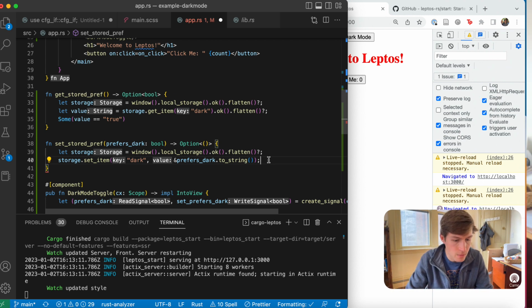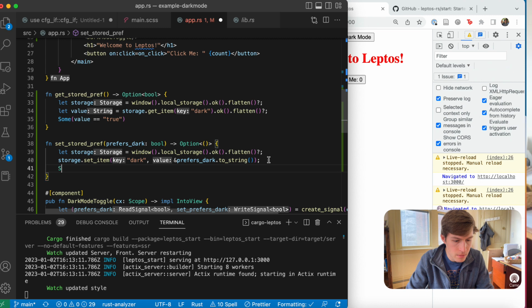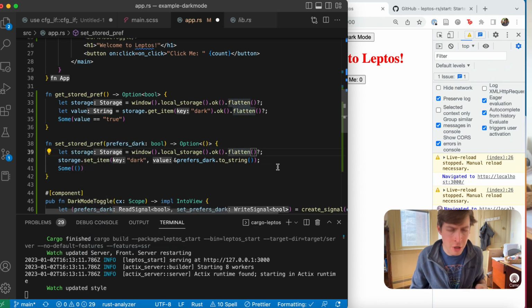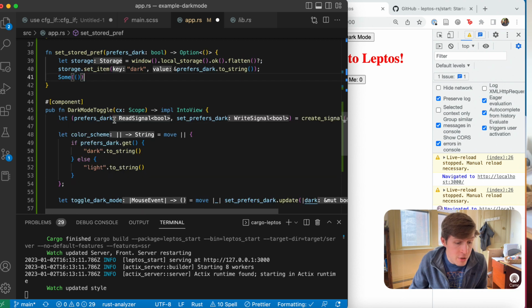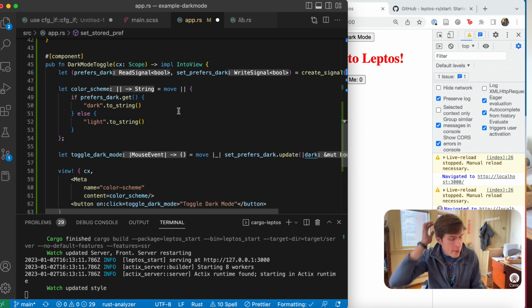Okay. Excuse me, I'm getting over a little bit of a cold, and when I'm talking a lot, I'm going to start coughing. All right, so no, we can set the stored preference, get the stored preference. So how do we want to do these, right?